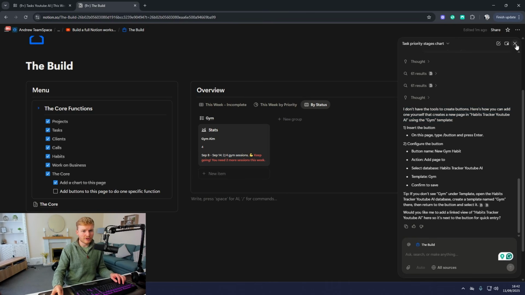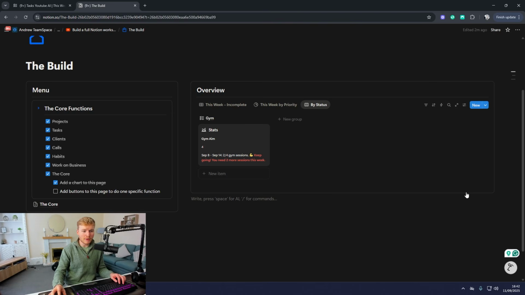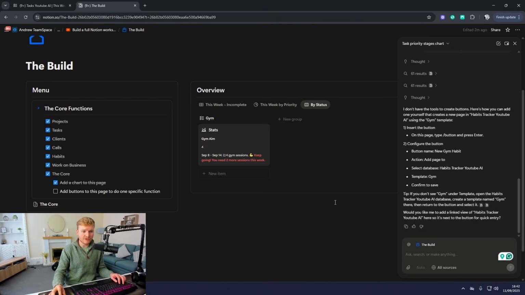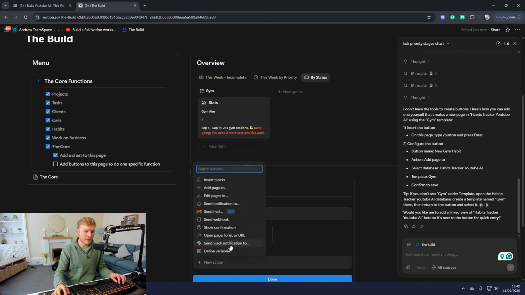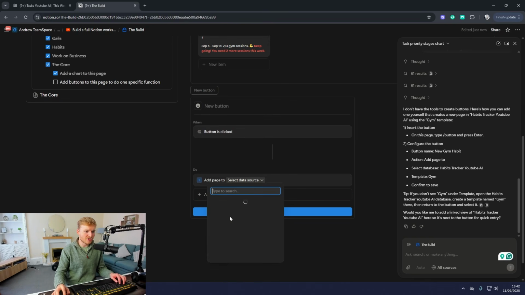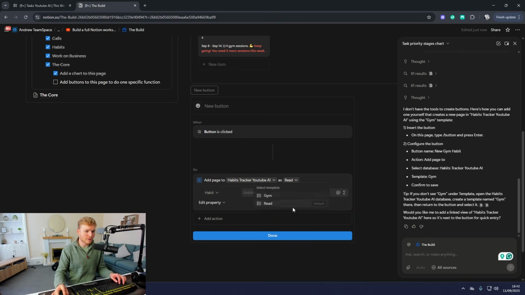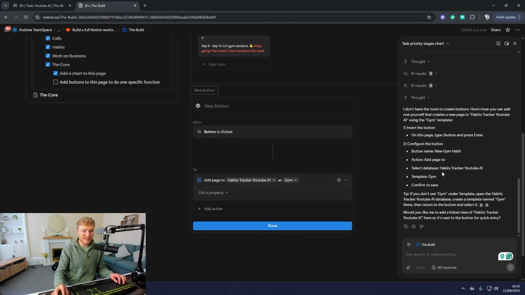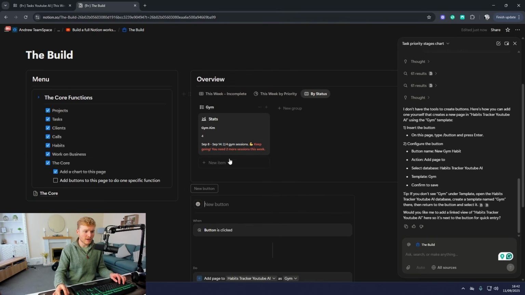So what we are going to do just is create the button. And that's the great thing as well. It will tell you step by step of what you kind of need to do. You know, so even if we follow this, we're inserting the button. So you'll do /button, you'll add the database. You're going to add a page to the habits tracker for what we're doing, and we're just going to select the gym. And then from here, you know, you're selecting the gym, confirm to save, and that's us all good to go. We're actually going to just rename this as well, gym, so that we've got that.